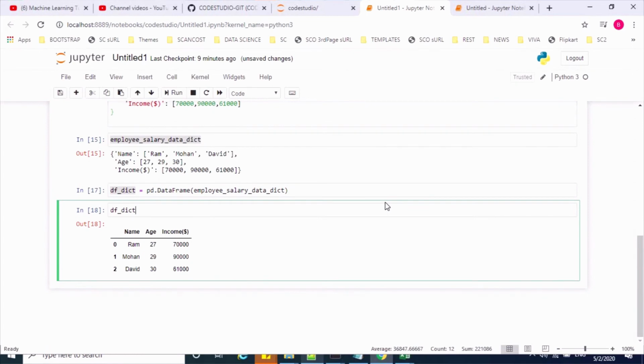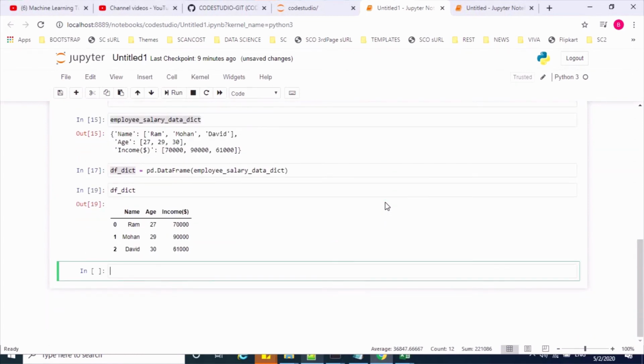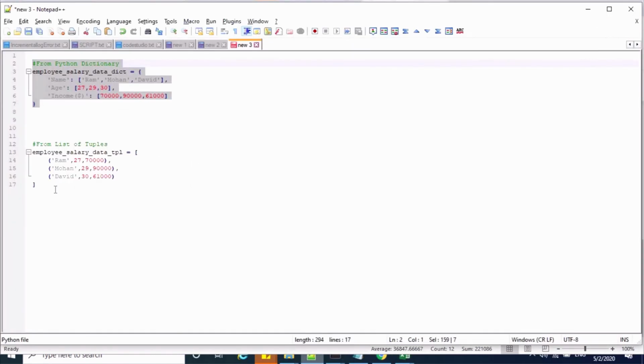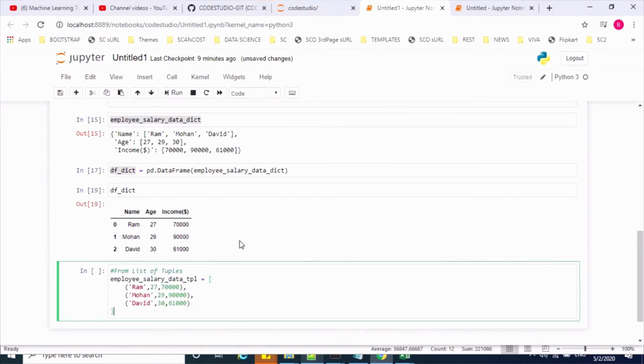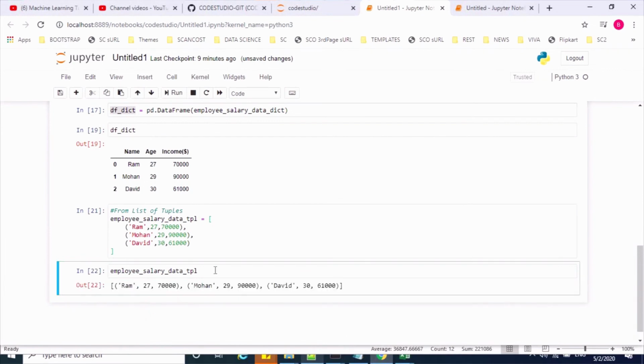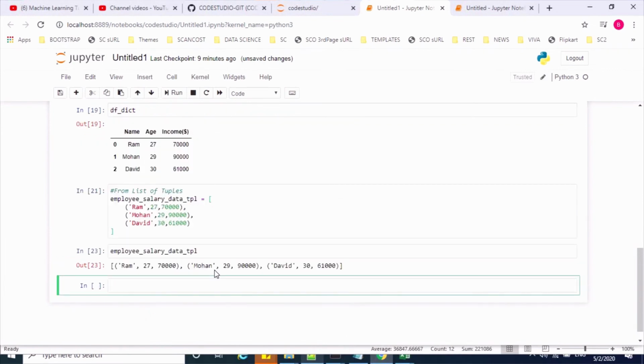Now finally we'll see how to create a data frame to read the Python list of tuples. So I have data ready for that. Let me execute this variable. Let me check. Yes, it is now created. Now we'll create a data frame, df_tuple, with pd.DataFrame. The same method can be used.